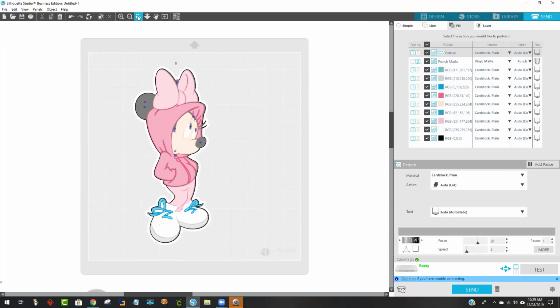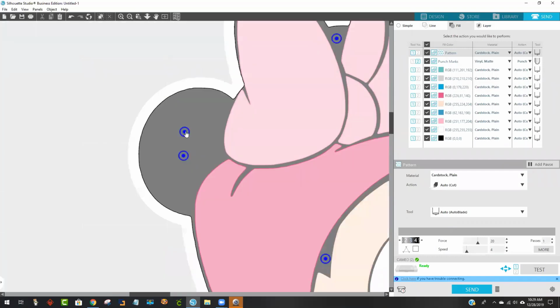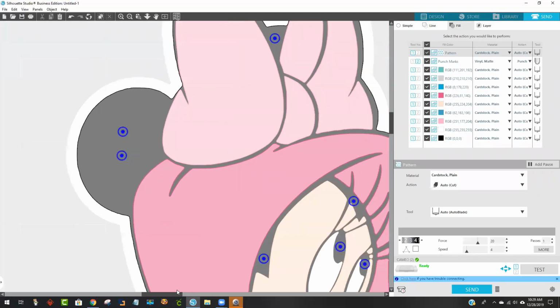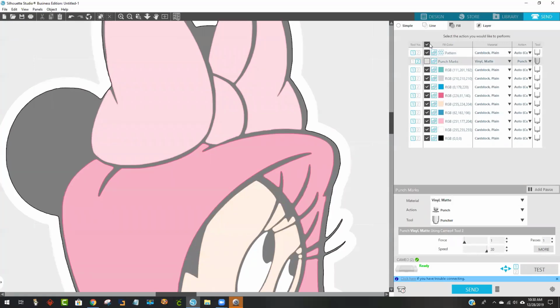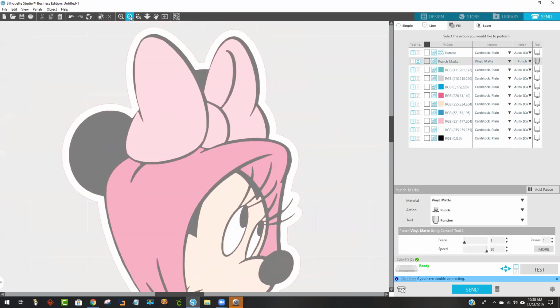Oh, do you notice these little tiny dots all over this? Do you know what that is? Those are the new little holes that will be put on by the punch marks so that you can weed it more easily. But I'm going to get rid of those because I don't have that tool yet. I'm going to get rid of those. And I'm actually going to get rid of everything right now by unclicking this. So let's see, what am I doing? I'm going to scroll out so I can see better.